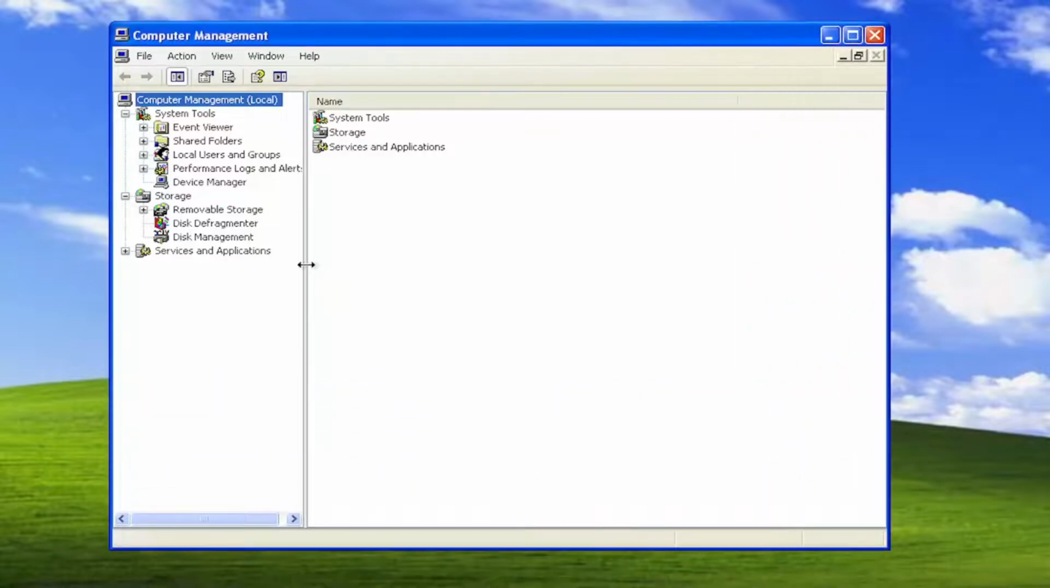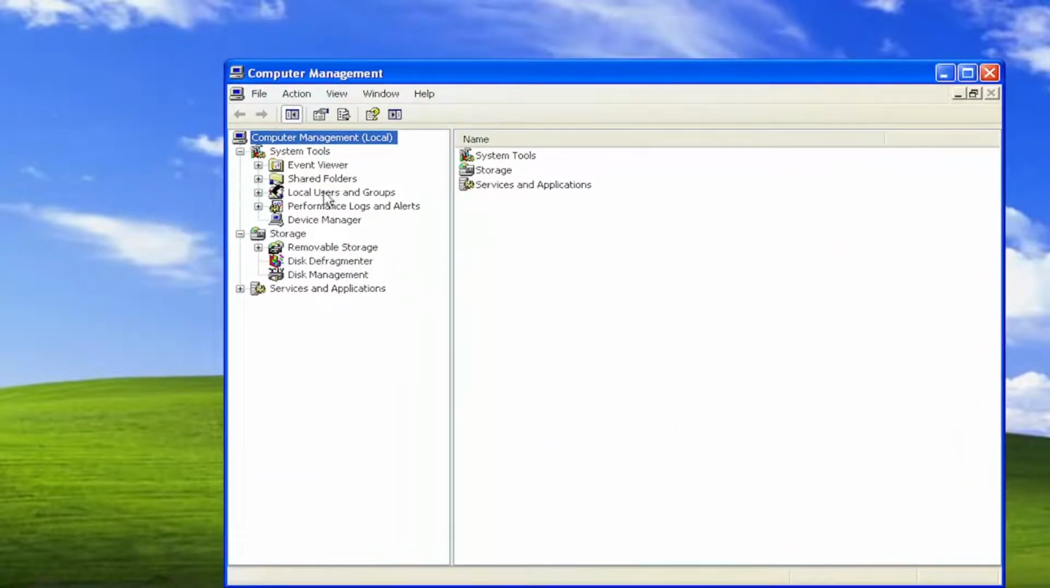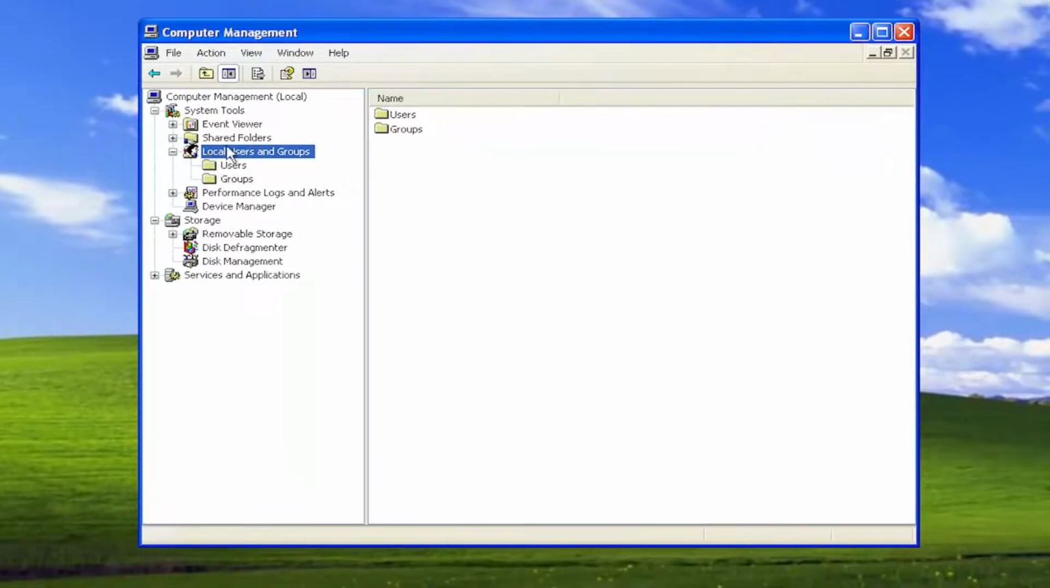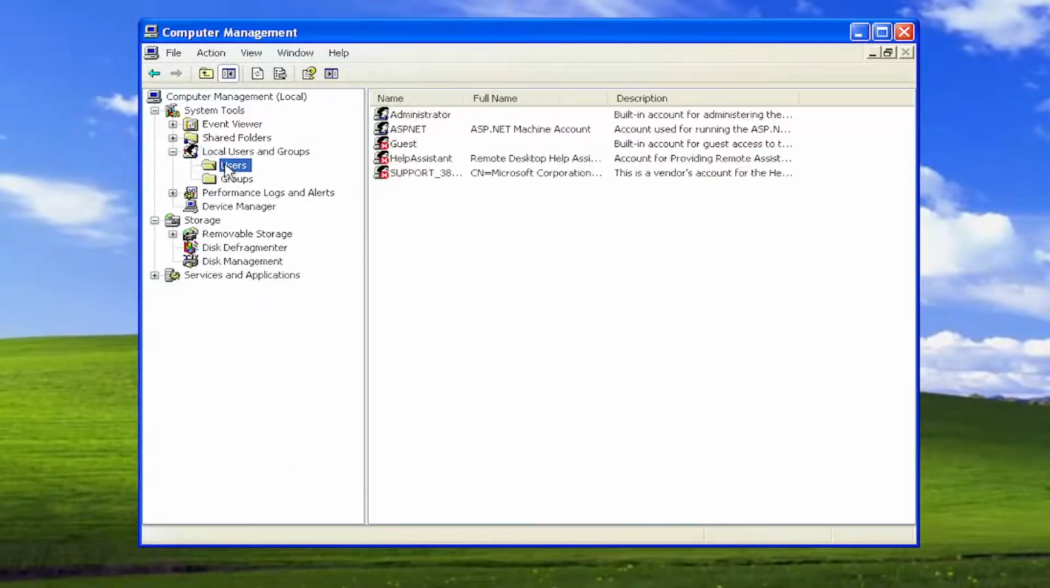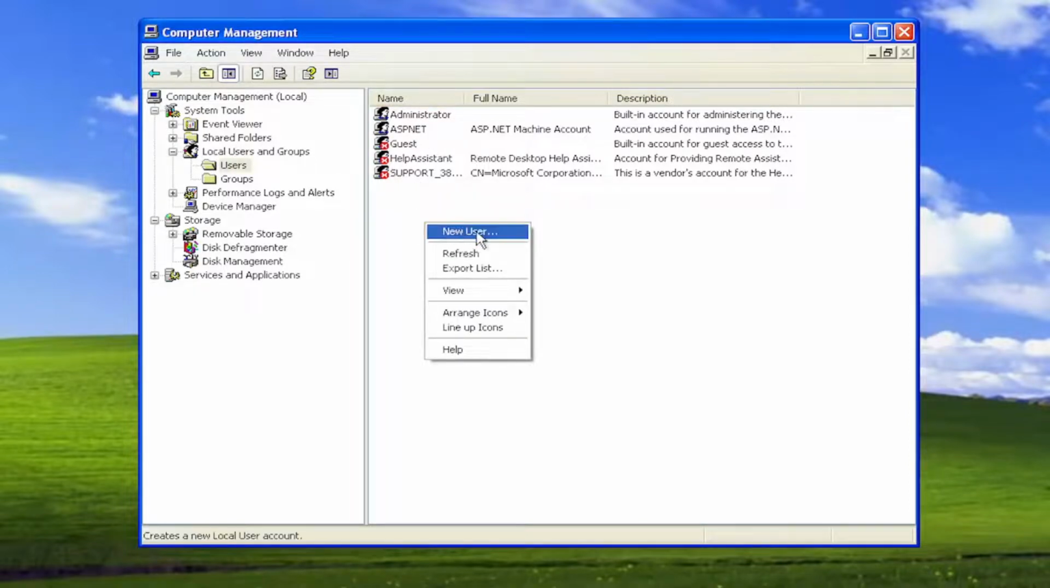And we want to go and double click on the local users and groups, and then do the same thing for the users folder, or just select it one time. On the right panel here, you want to right click in a blank area and select new user.